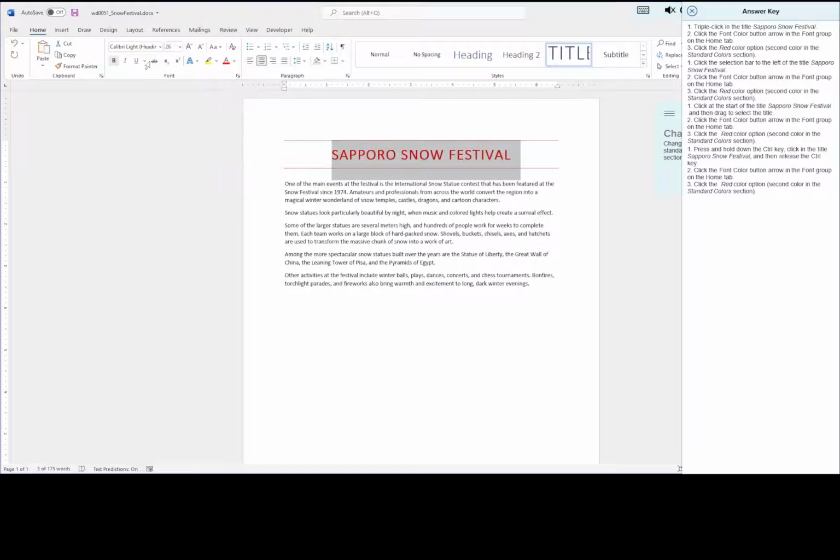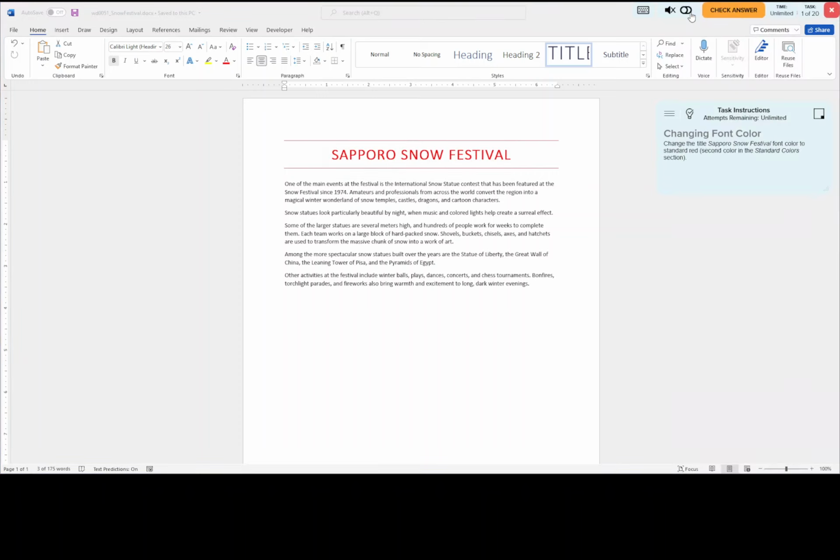There we go. I always like to hit save. And I'm going to go ahead and close that answer key. Again, there are other options to do the same thing, so check those out. Let's see what we did.